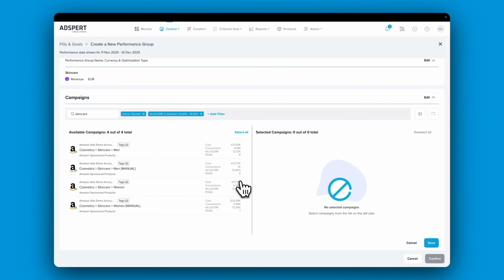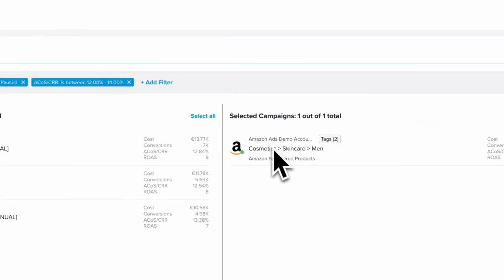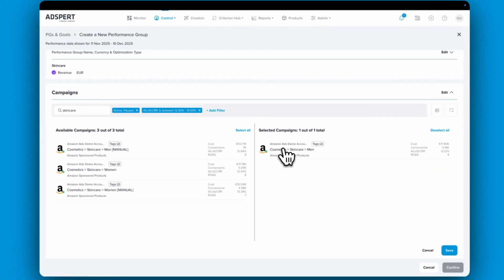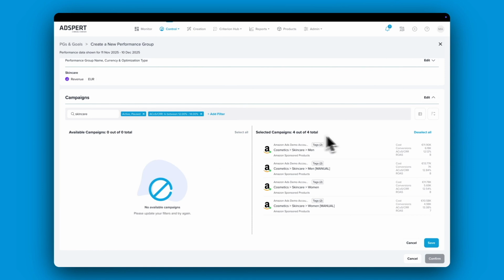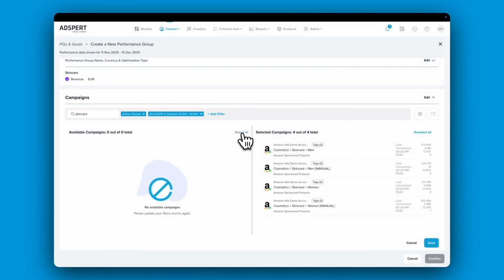To add a campaign to the performance group, simply click on it. Selected campaigns appear at the top. To remove a campaign from the selected campaigns, just click it again. You can also use Select All and Deselect All, which is especially useful after filtering to quickly add or remove campaigns in bulk. When you're happy with your selection, click Save to move on.